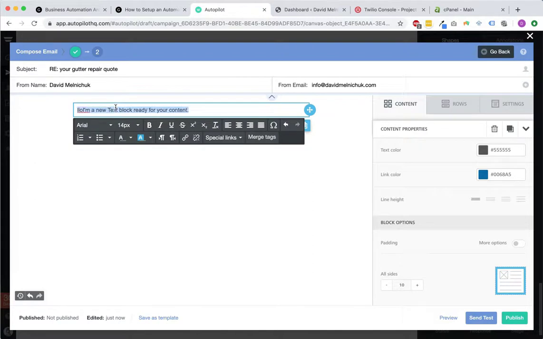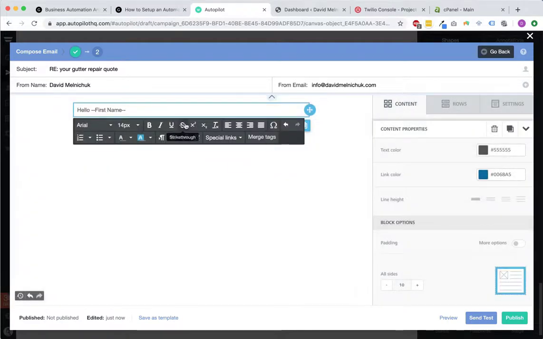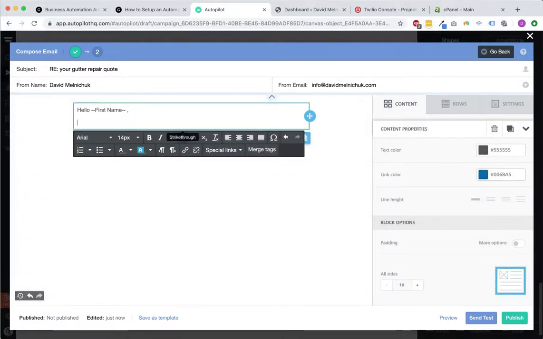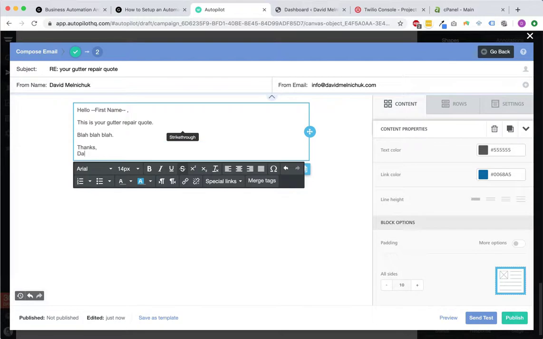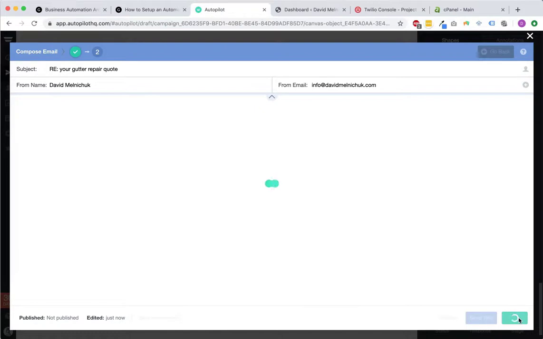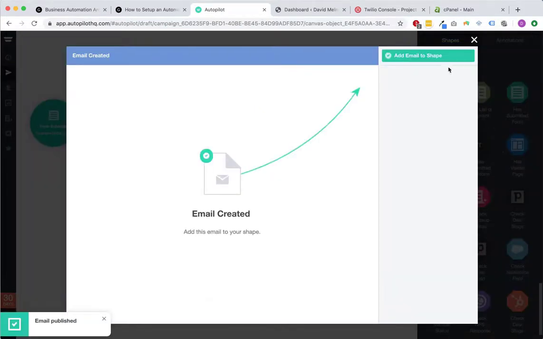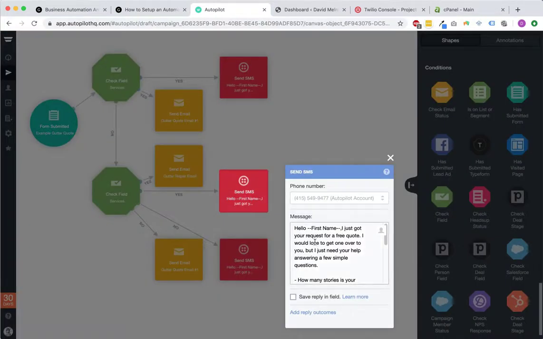Hello. Hello. Merge tag. First name. This is your gutter repair quote. Blah, blah, blah. Thanks, David. Publish. Add to email. The message: Hi, I just got a request for a free gutter repair quote, right? So we'll just leave it at that.